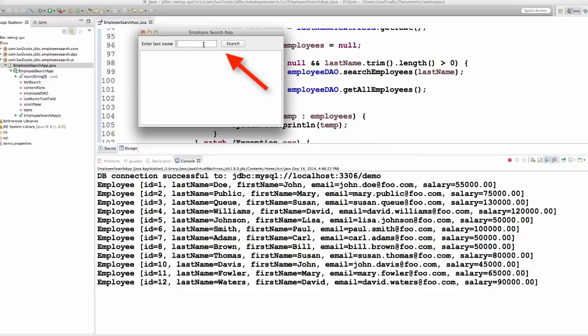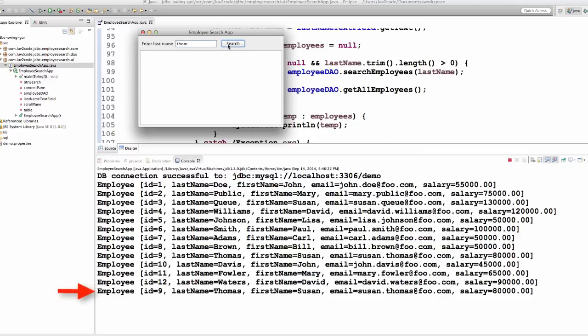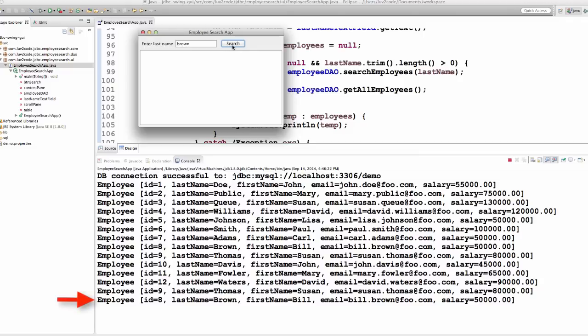Now what I want to do is enter an employee's last name, here Thom, T-H-O-M, and that should only give me one entry here for Susan Thomas. I'll try it again with another employee, Brown, hit search, and I should only get employee Brown. So we can see that this is working out just fine. Our Swing GUI is connected to the database, and we have event handling in place to search for employees.